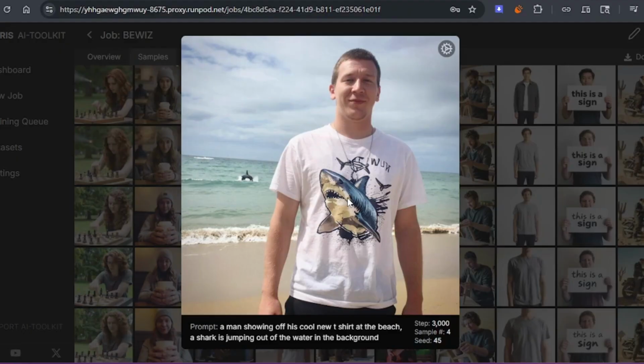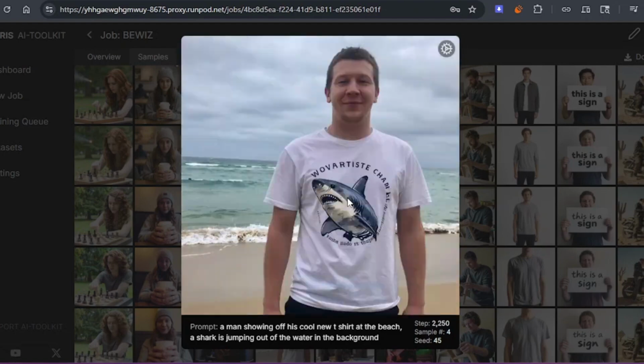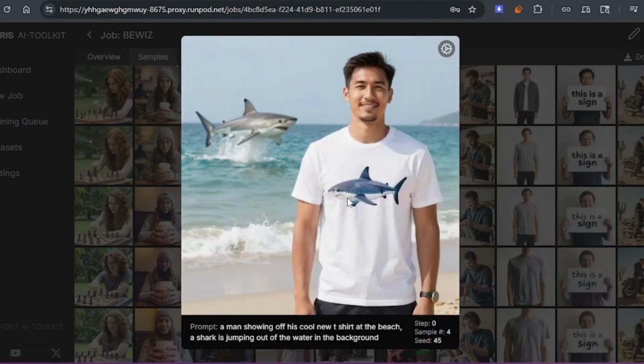Okay, so now we have a man showing off his cool new t-shirt at the beach, and a shark is jumping out of the water in the background. It actually looks like a little bit of a whale, like an orca. Nonetheless, let's go up to where it starts. That's the base data, 0 steps, so that is a baseline of what the model depicts from the very beginning without any LoRA training.